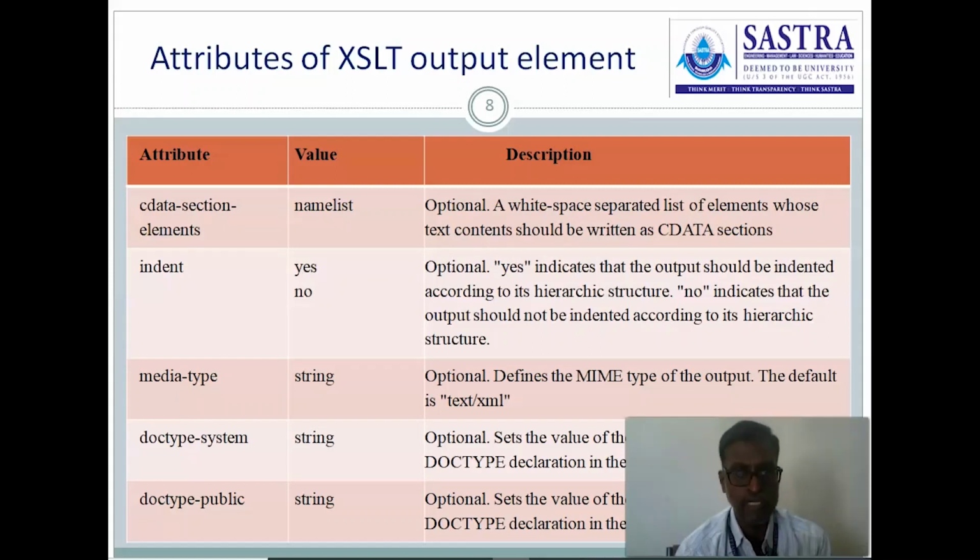And media type, we need to specify this media type. See, when we are transferring any content back and forth between client and server or multiple clients, the media type is very, very important. In which format the request is available, in which format the response or output is coming, that should be specified by using media type. It is also an optional attribute. Text/XML, MIME type, multiple internet mail extension type, we need to specify here.